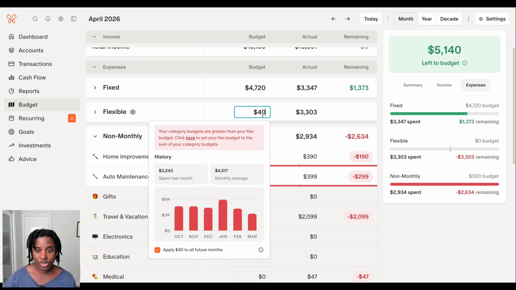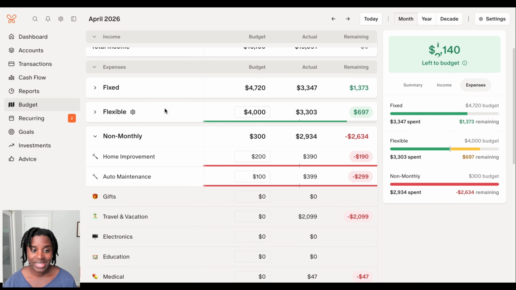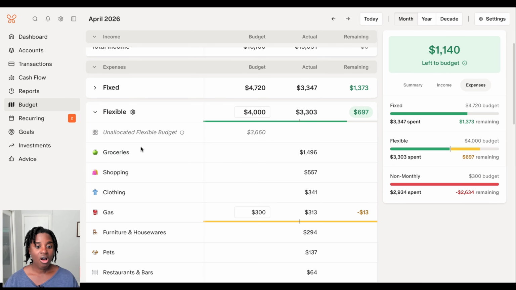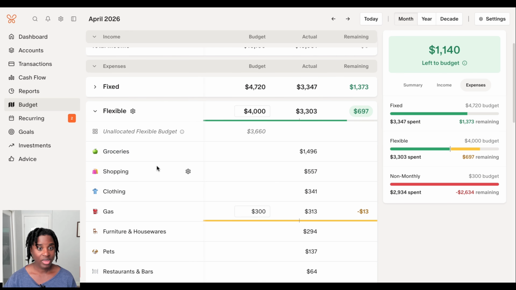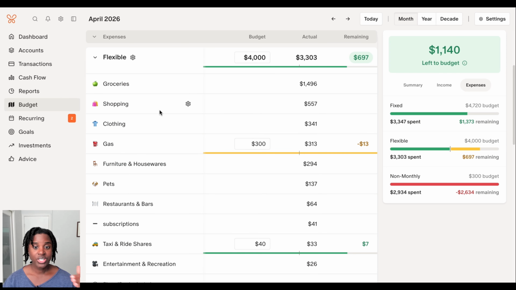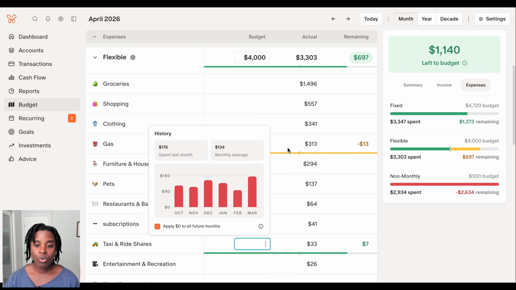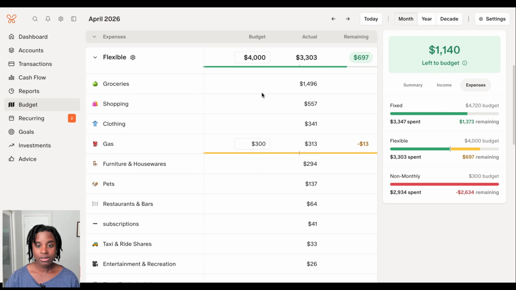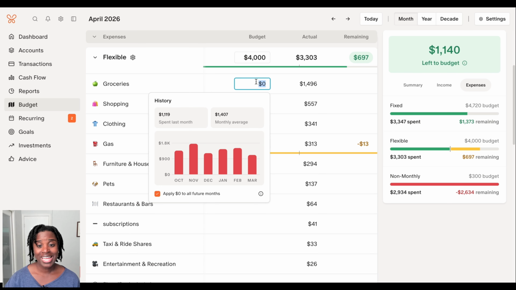So I'm going to go with $4,000. So that $4,000 is going to cover all of these categories that we have in this flexible section. So groceries, shopping, clothing, all of that is going to be covered by this $4,000. Now you don't need to set specific dollar amounts down here, but if you want to, you can. I know that sometimes it can be helpful to set a target amount for those categories where you want to try to stay within a reasonable amount.